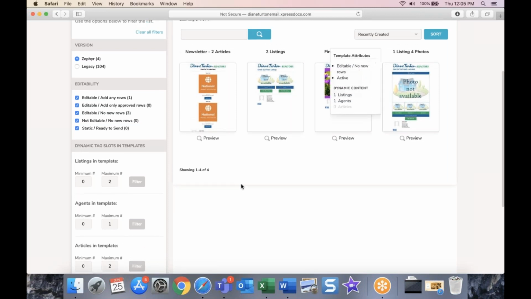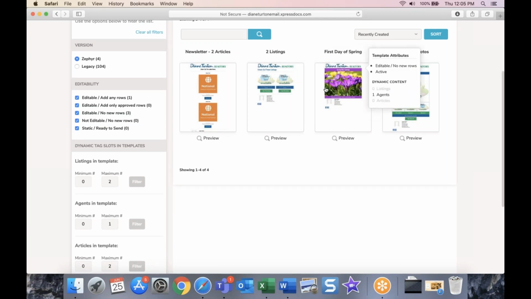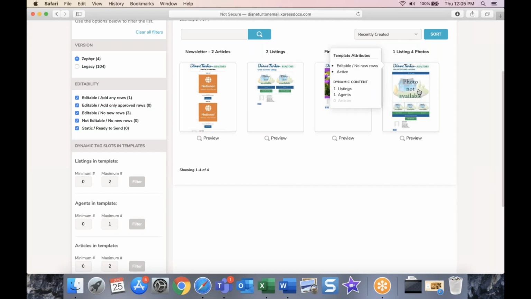All of that said, before we go ahead and grab a template and start creating our marketing piece, I do want to note that when you hover over a template, you have the ability to see the dynamic content inside the template. You'll see I've hovered over, we'll say this one on the far right, 1 listing, 4 photos. Under template attributes, I can see that this is 1 listing with 1 agent.